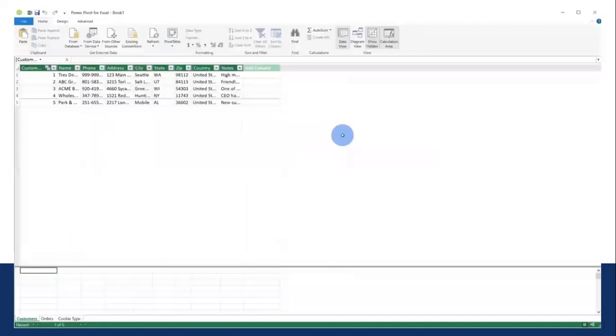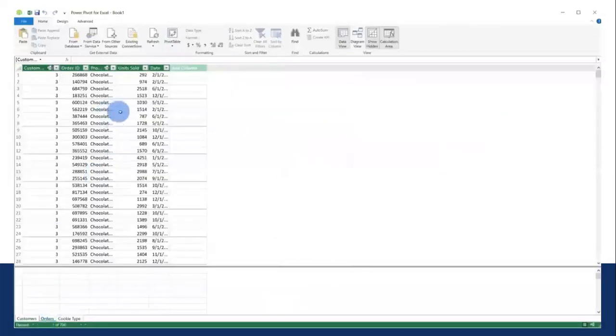Back on the data view now, I want to add some calculations. Here, if I click into the order sheet, I want to know, well, how much revenue did we make per order? What was the cost and what was the total profit? I can use a calculation here to tell me that.